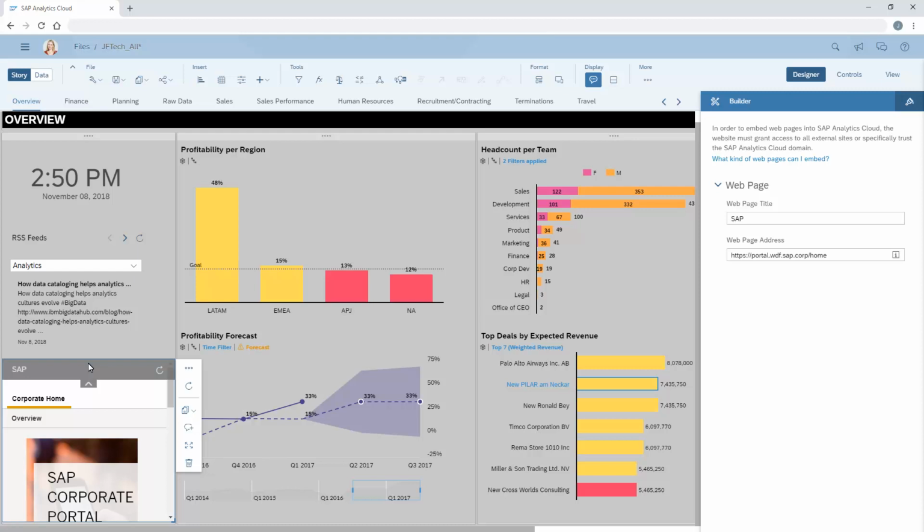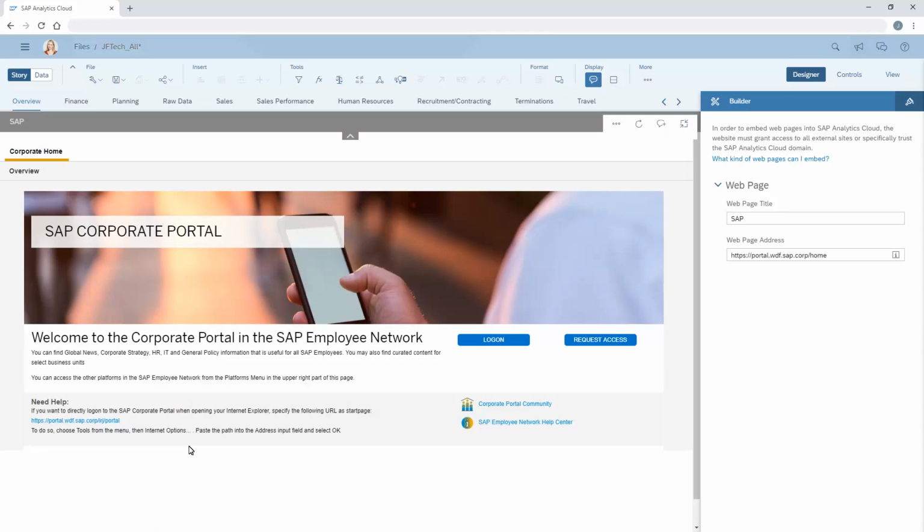The web page now displays. Note that we can refresh the widget and expand it to fill the page. Live links on the page can be launched from within SAP Analytics Cloud.